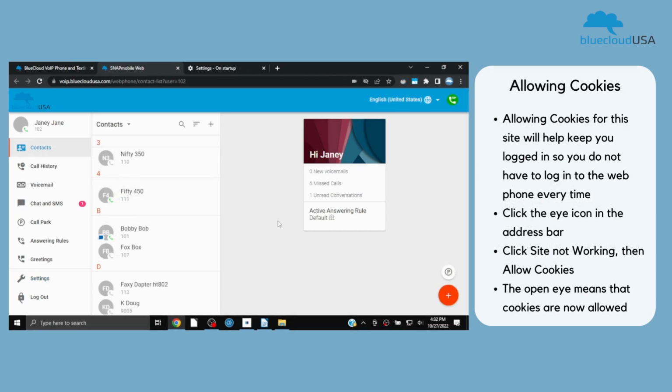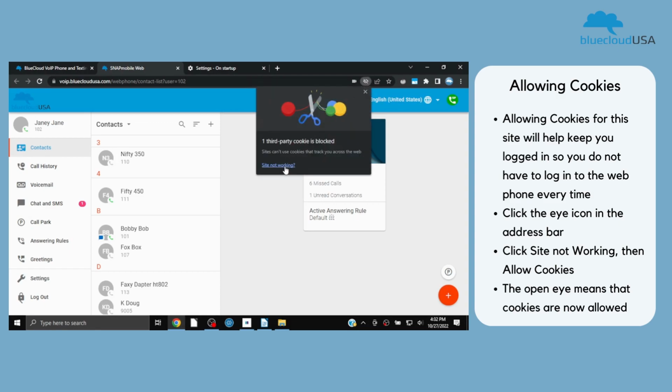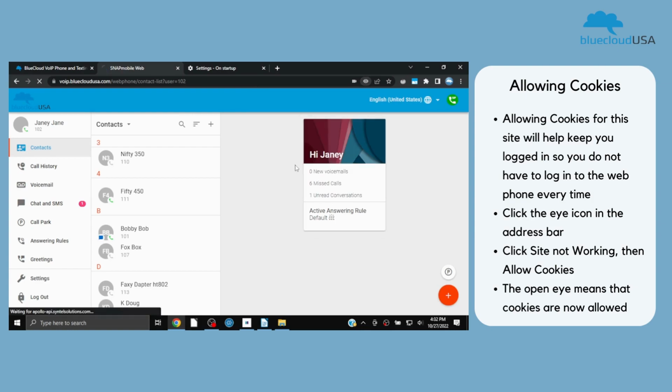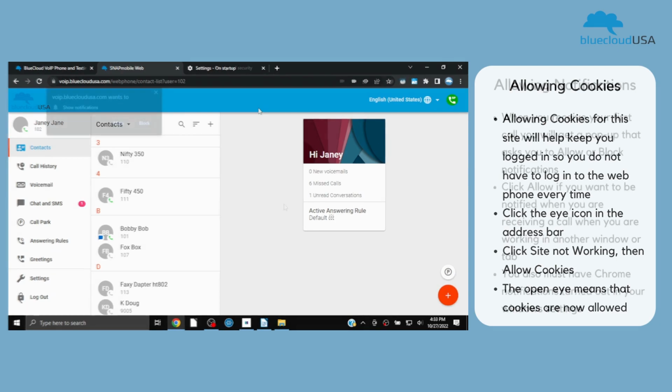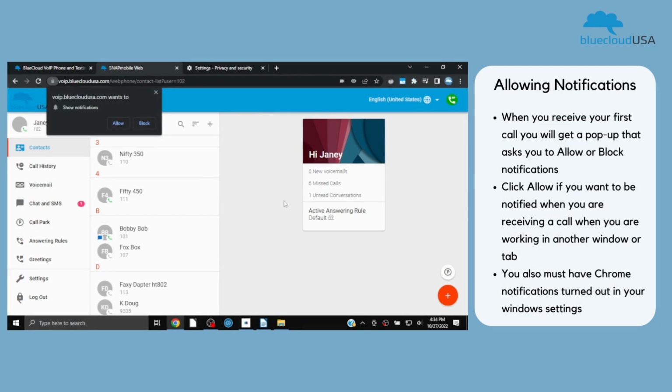One more setting that we recommend you add is to click on the eye icon with the slash through it if you have this. For cookie blocking, click Site Not Working and then Allow Cookies. If you see the open eye, that means that cookies are already allowed and you don't need to change anything. This will allow your computer to remember your login information for the site until you clear cookies. The first time that you receive a call on the web phone, you'll get a pop-up that shows you that the site would like to allow notifications. We recommend clicking Allow. This will allow you to see the notifications if you're using a different application on your computer, as you'll get a pop-up in the corner.